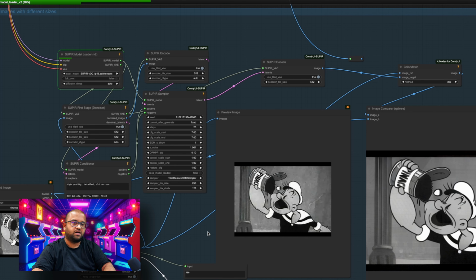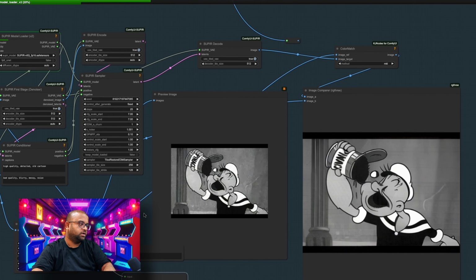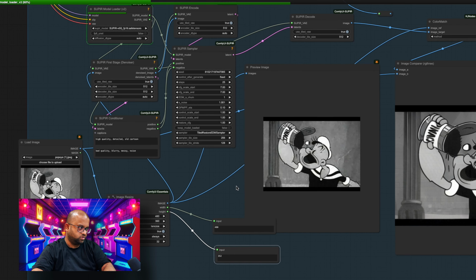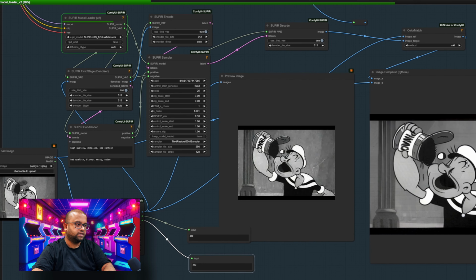Now we should have our upscaled Popeye the Sailor Man, right? I'm not sure how many of you have watched Popeye. So this is a very large model, so it's going to take some time. So what we can do is, before it finishes, let's say I want to make it much bigger, right?